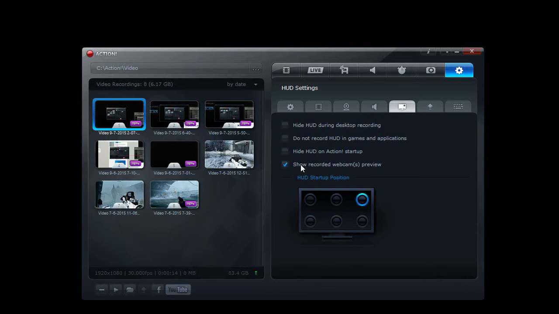And depending on whether the HUD is set to record or not, it may or may not show up in the video. So if you have the webcam set to record in the top right hand corner and you have this show preview and the HUD is recording, then you're going to have 2 webcams, one on top of the other, recording, because they're both going to be in the top right hand corner if the HUD's in the top right hand corner. Of course, you can change the HUD and the webcam position. You have 6 positions here for the HUD.